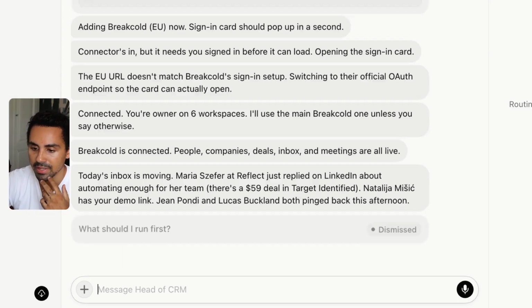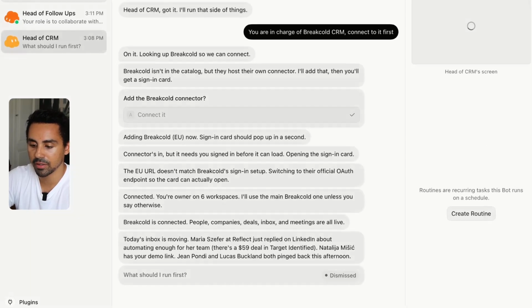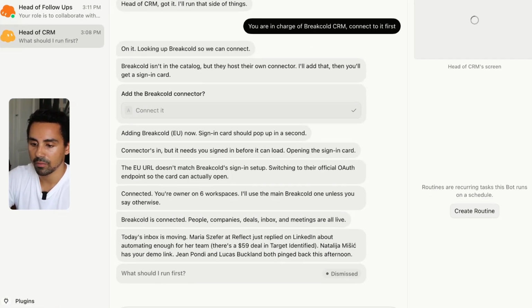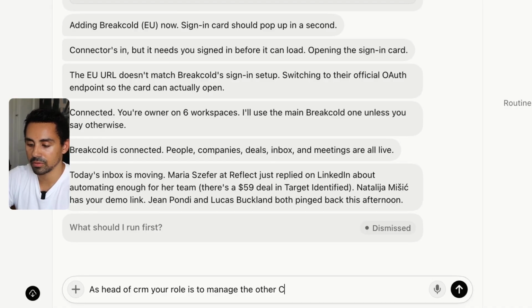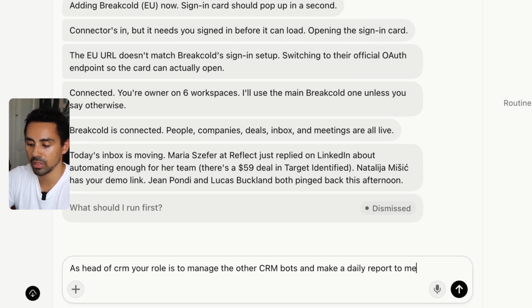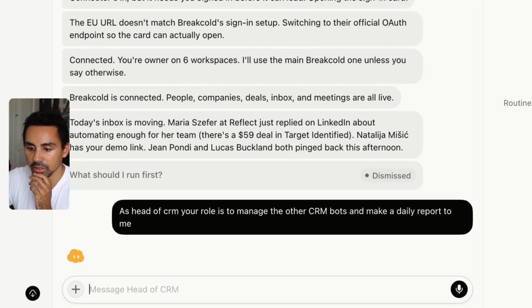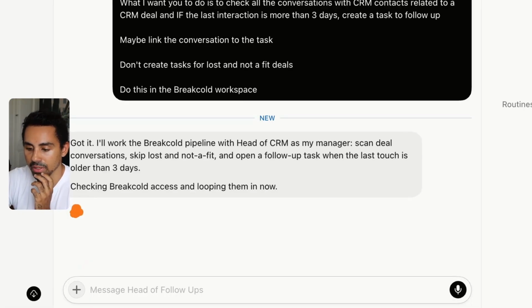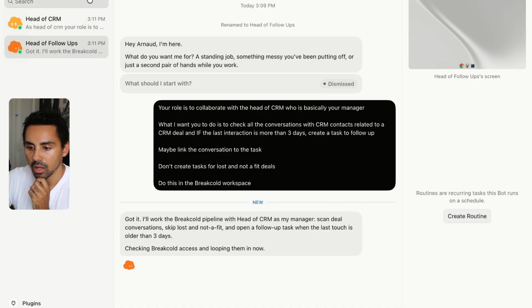So I'm going with this, and as head of CRM, your role is to manage the other CRM bots and make a daily report to me. So that would be here. And we can see that the head of follow-ups is already starting to work. And then we can launch another guy in the meantime.